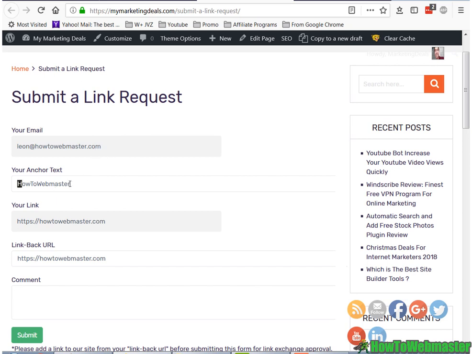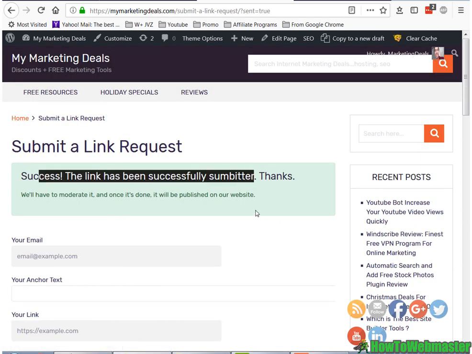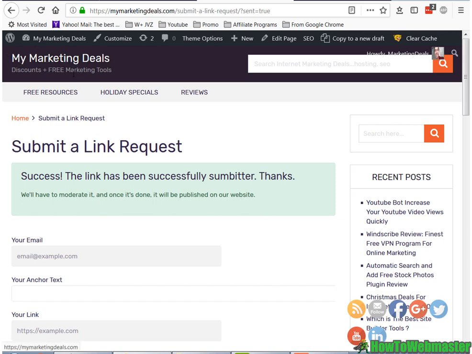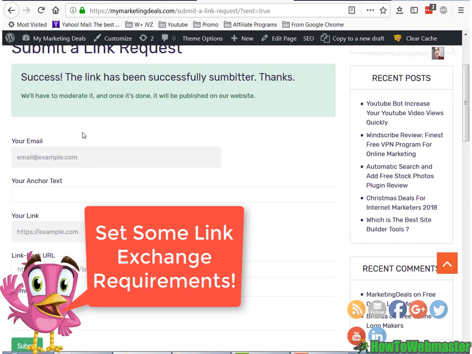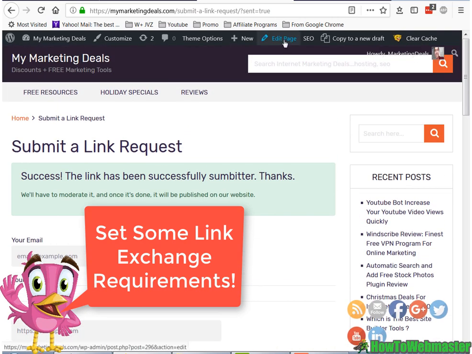So their anchor text. In this example, how to webmaster is my anchor text, and here's my link, if I was the visitor. And then this is my link back URL, which means I'm going to place a link for this website, mymarketingdeals.com, at this website, and in exchange, mymarketingdeals.com will have the link back to how to webmaster here. And let's click on submit, and it has been submitted successfully, and the admin of this website, My Marketing Deals, will have to approve it on this submit a link request page, and you can edit it from your pages.